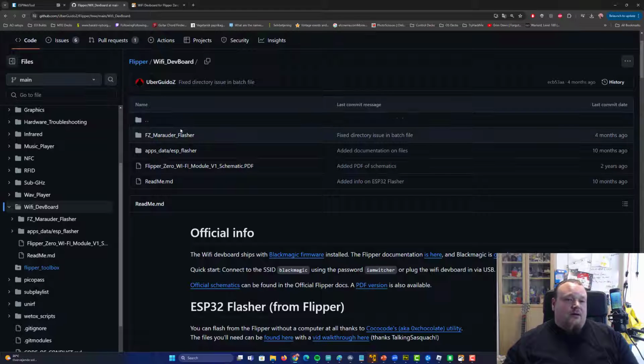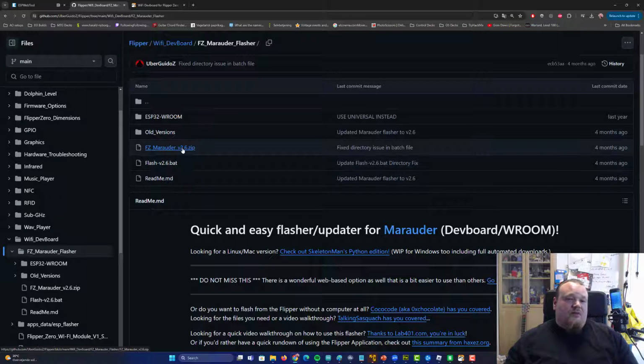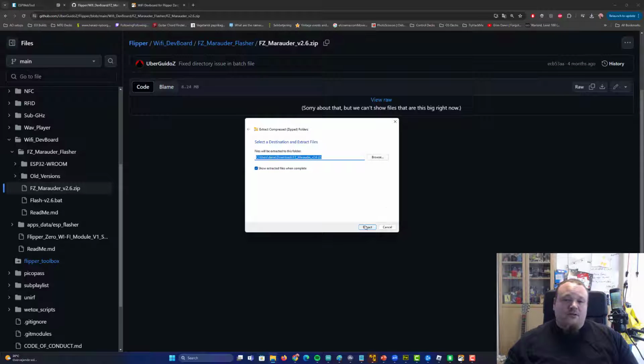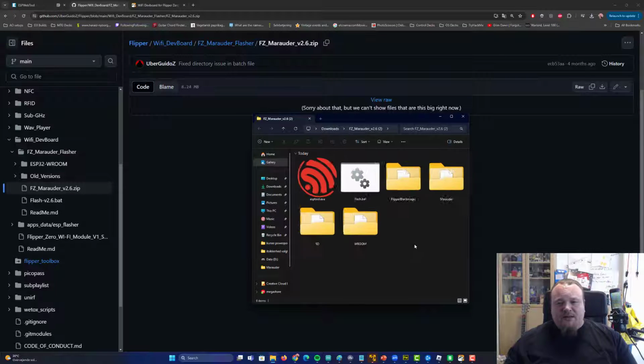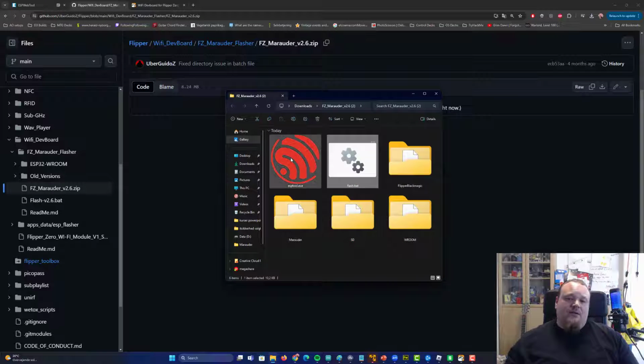On here, you're going to choose the FAP Marauder Flasher, and then pick the zip file right there. You can just click it, and click RAW to download. When that is downloaded, I'm going to unzip it, so just give me a moment. And you're going to get a folder just like that. Inside this folder you'll see some other folders, a flasher and a tool.